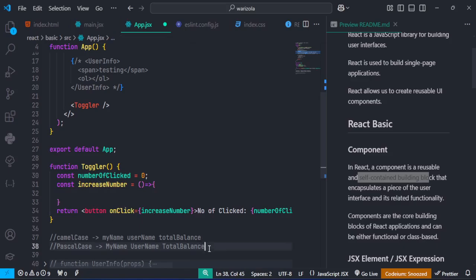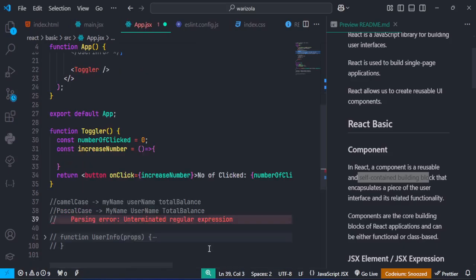Or you can use snake case. There's another one too, but this one used to come in Python a lot. So that's where you're going to be seeing snake case. See the pattern it follows. With snake case, you're going to have my name, user name, total balance. But I don't use this. You can use this pattern too, but majorly, you only see this pattern in Python.